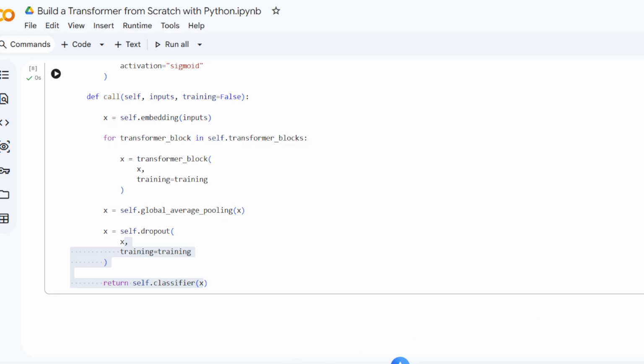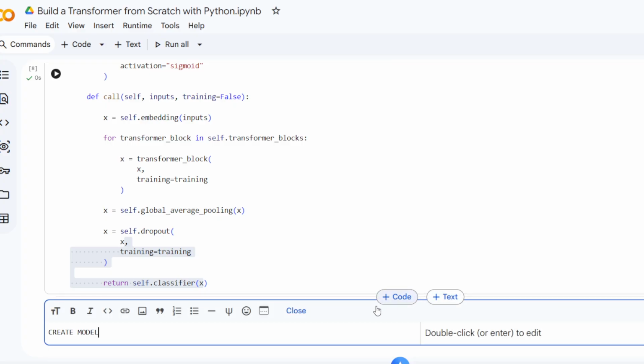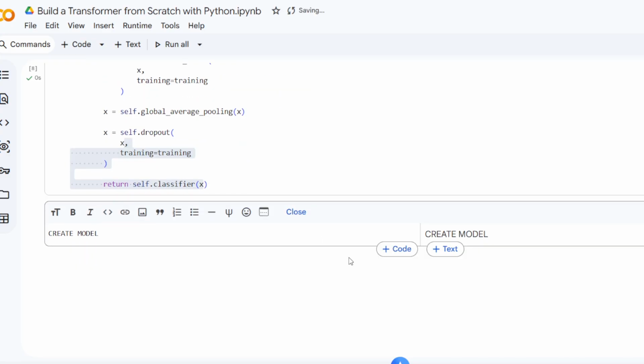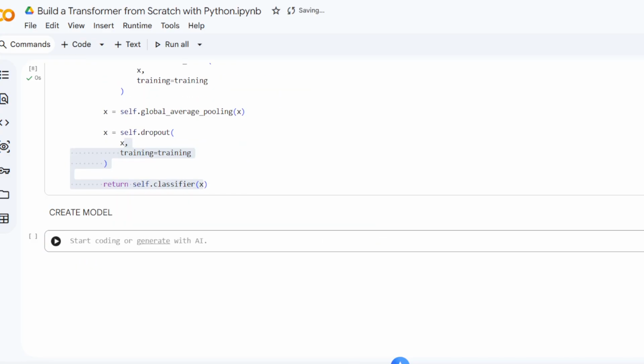Once we complete this transformer block, we have to create a model, right? In this model we will call the transformer block. We have defined one function, named transformer block. So inside the model we will call all of those. Then we have to define the vocab size, max length, number of heads, embedding dimension, everything we have to define here, right? So let me write those things here.